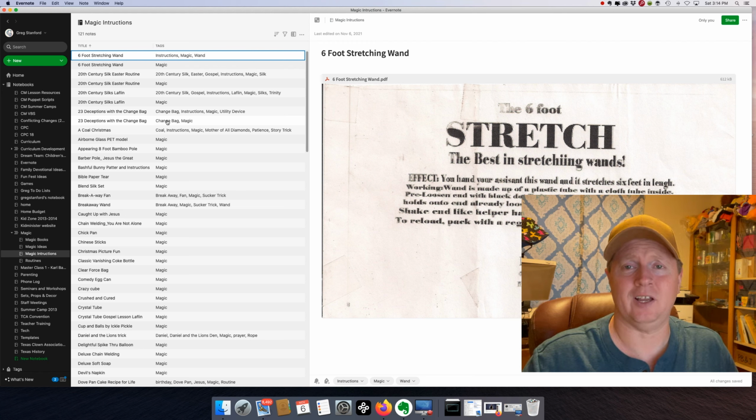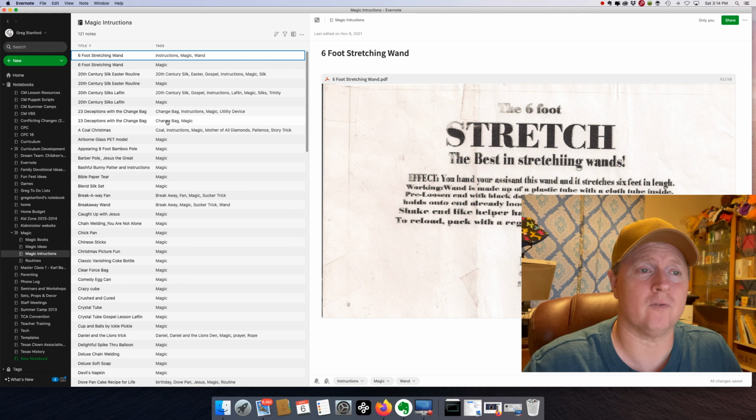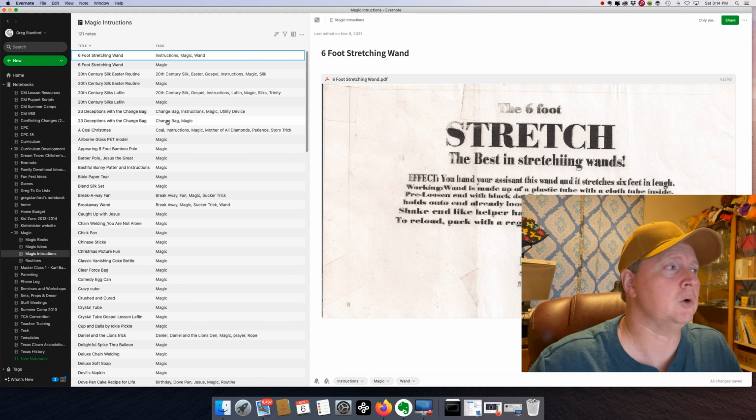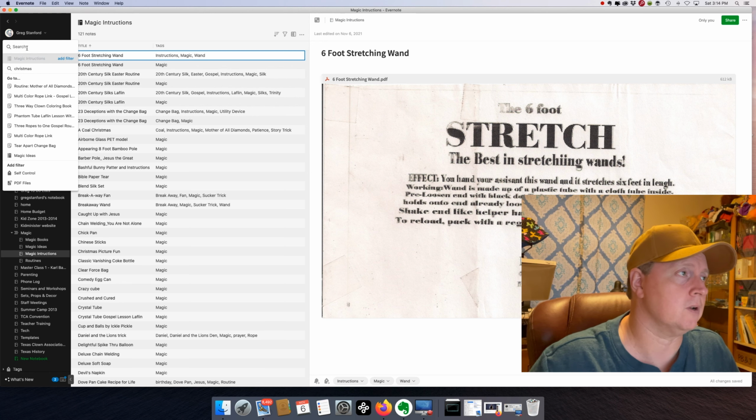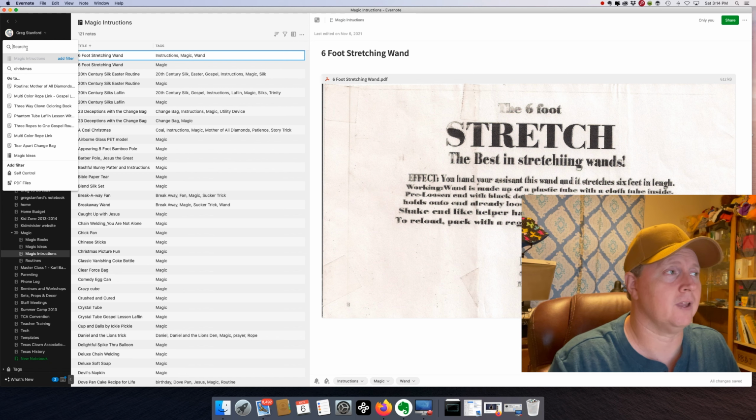If somebody has a t-shirt on that says change bag, it will read the text on the t-shirt on the picture and make that available. And so it's a very powerful search thing. And so basically what you do is you come up here to the top and you would type in what you're looking for. And like I said, everything I do concerning magic, I'm giving it a tag called Magic.